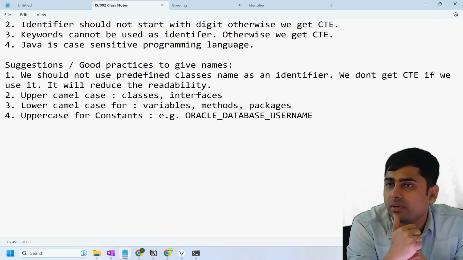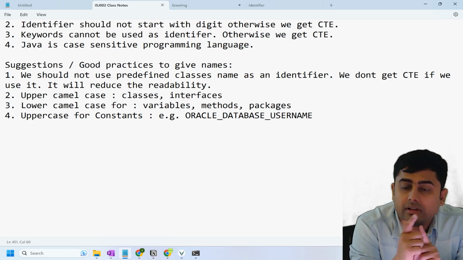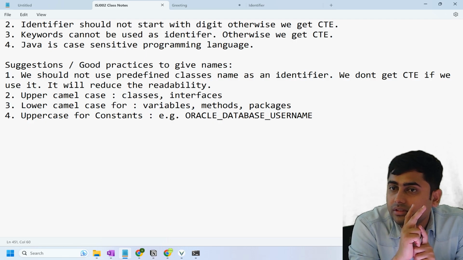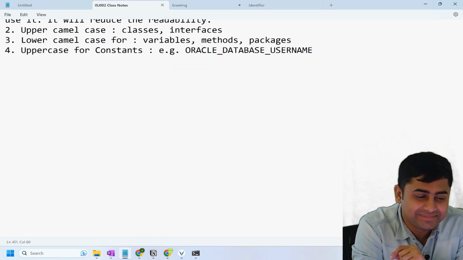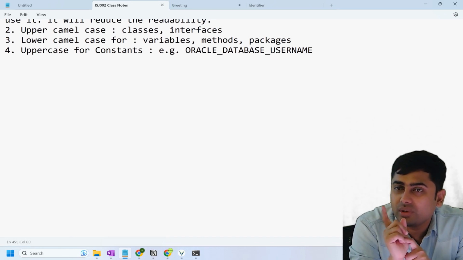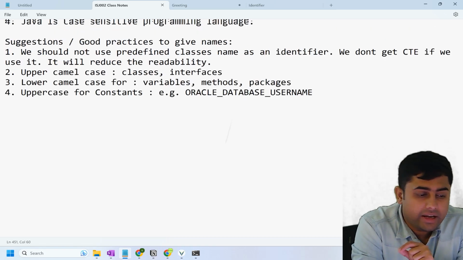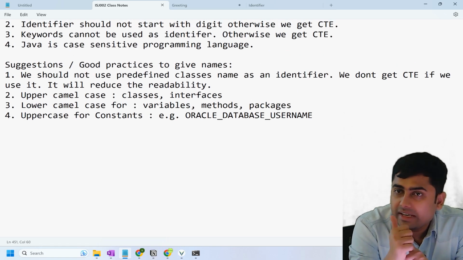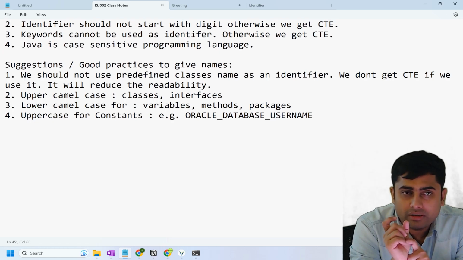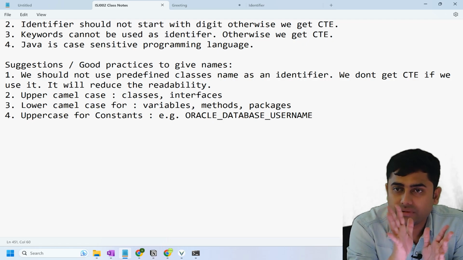Second hard-coded rule: the identifier name should not start with digits. Third rule: we should not use predefined words or keywords as an identifier, right? And fourth, Java is a case sensitive language. So small value and capital value are two different variables. These are two different values.